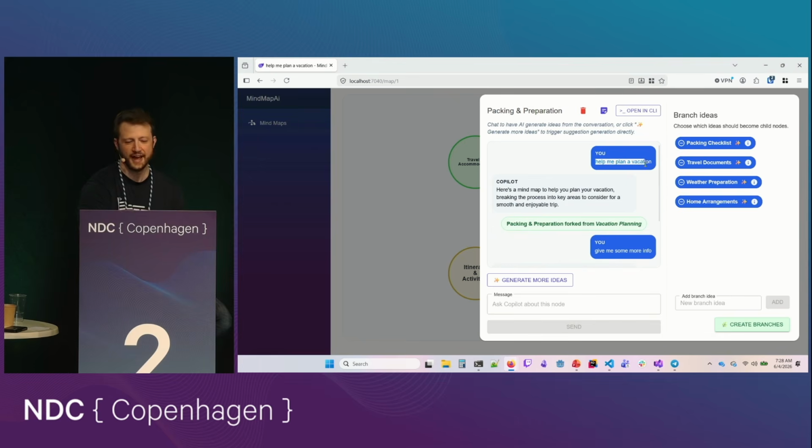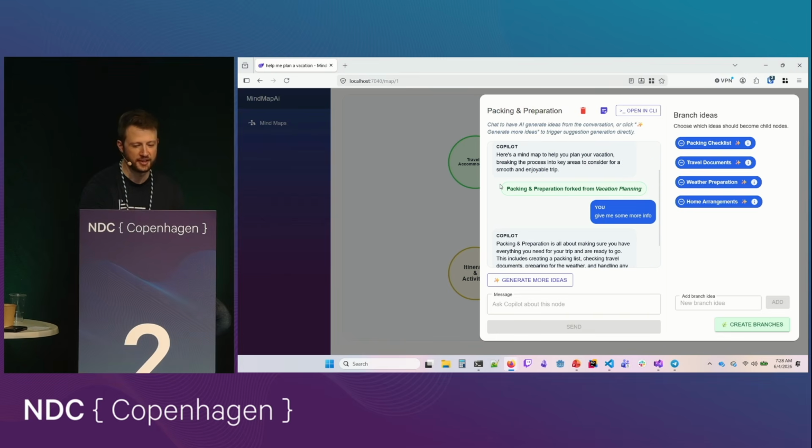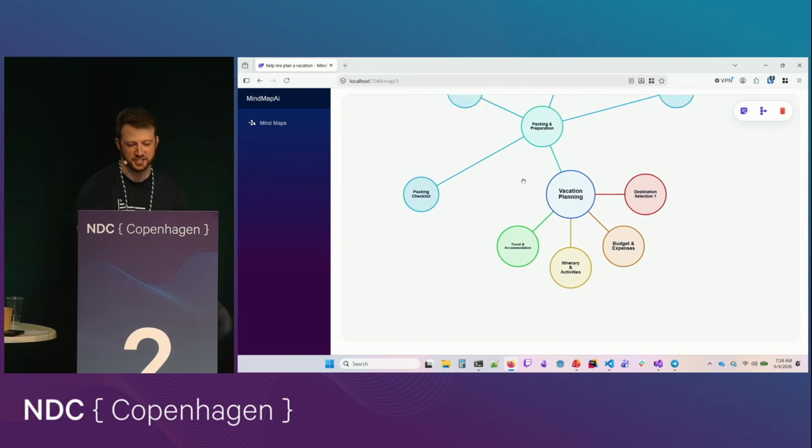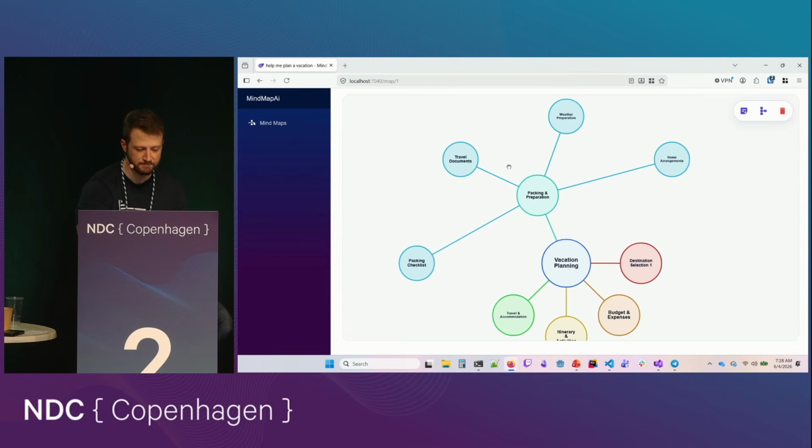This one started out with help me plan a vacation, and Copilot responded, here's a mind map to help you plan your vacation. And then you can see it got forked. This is a child node now. It says packing and preparation was forked from vacation planning. I said, give me some more info, and the way it did that was it gave me some more branch ideas over in the right pane. I can say I don't want these two, or I want all of them. When I click on create branches, it will fork even more sessions. So now, off of packing and preparation, it's got home arrangements, weather and preparation, travel documents.